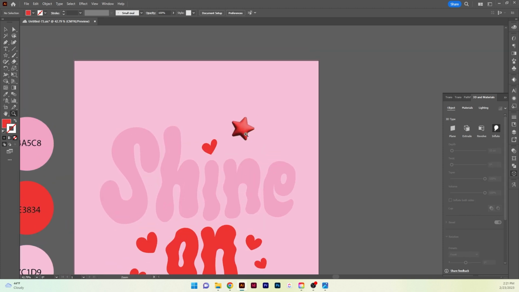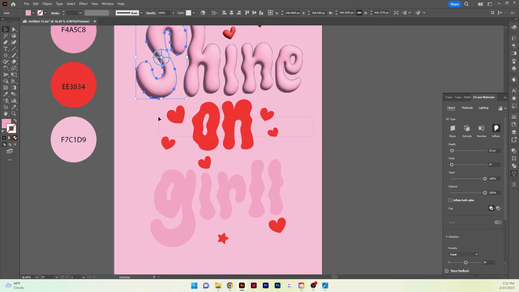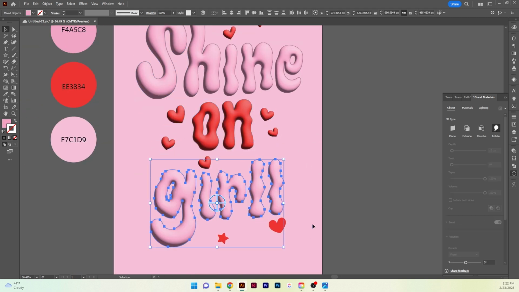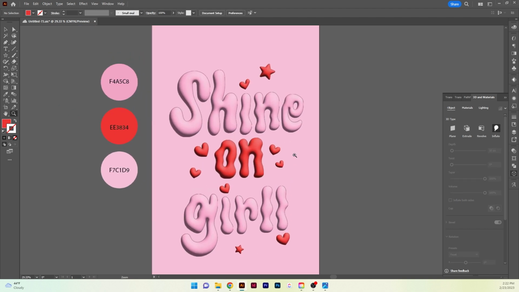And we're going to do the same thing for the rest of our work. So just click on inflate and make sure those settings are the same. So I'm just going to speed this up, but I'm just going to make sure all of the rest of my letters and shapes are just inflated using the 3D panel. Okay, so now we've made an inflated text effect here.